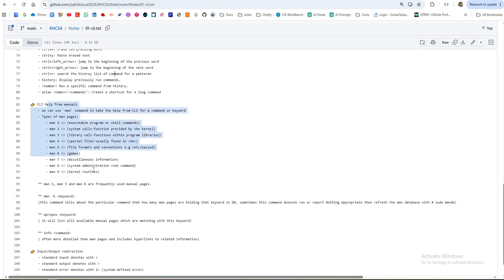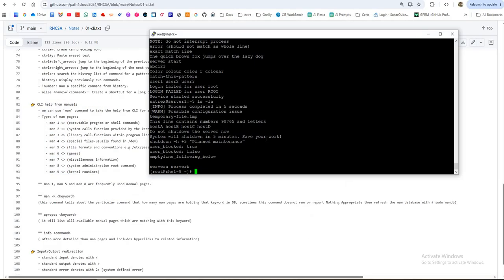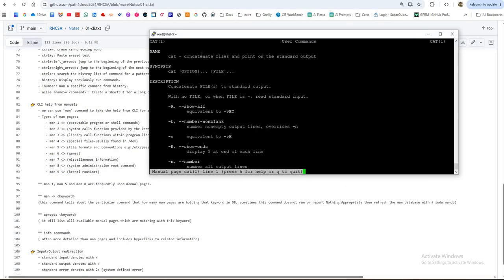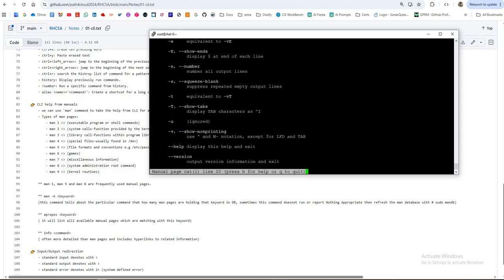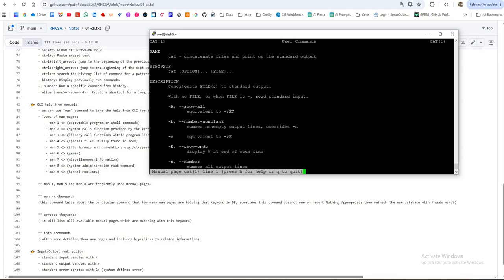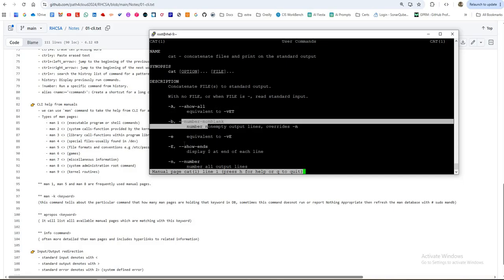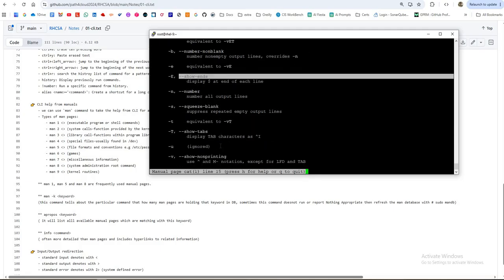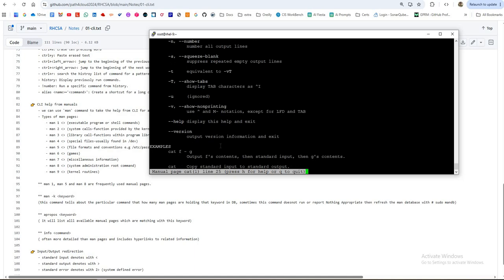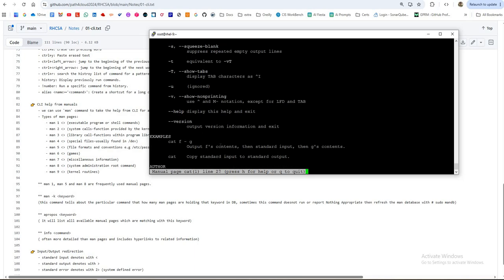Then there are the manuals. If you just want to see what cat does, you can say man cat. Man is just a manual, and then you can see what all options it has and what you can do with it. For example, show all numbers, or if you want to put numbers at the end of the file. So all this stuff is just to show you this one.